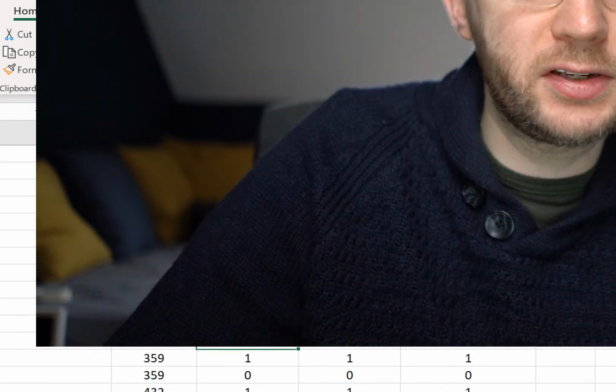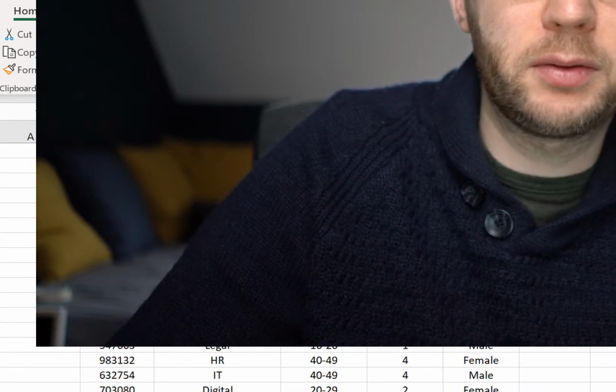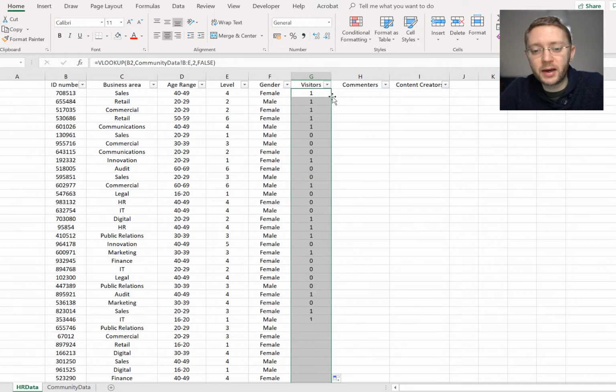So in this case, I can see that 708-513 is indeed a visitor of my community. Now to fill this data down, you can just double click the little square at the bottom of the cell here, that little green square. Just double click that, and that's going to fill that formula all the way down for you.